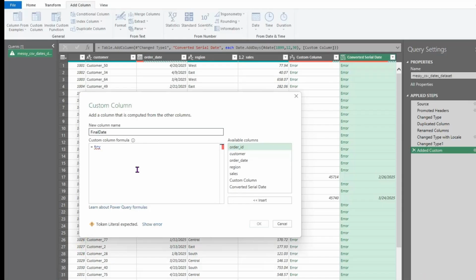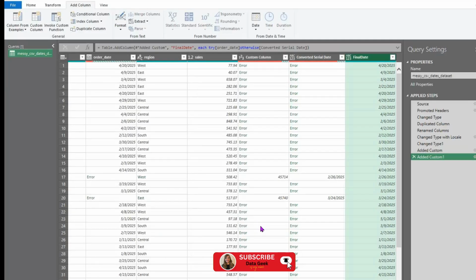Try, open bracket, order_date, close bracket, otherwise, open bracket, Converted Serial Date, which is this column here. No syntax errors have been detected, and click OK. And voila, all the dates are now fixed.